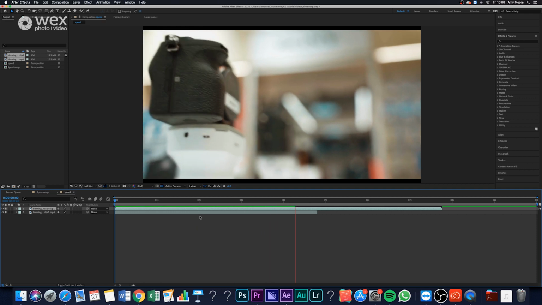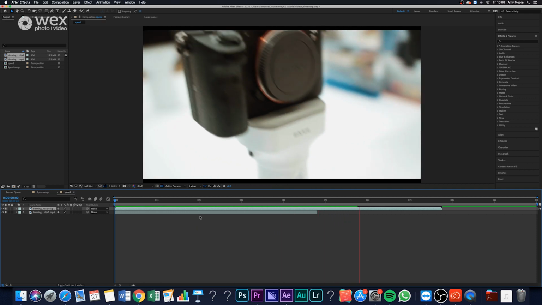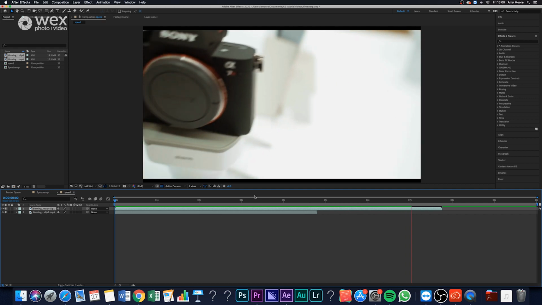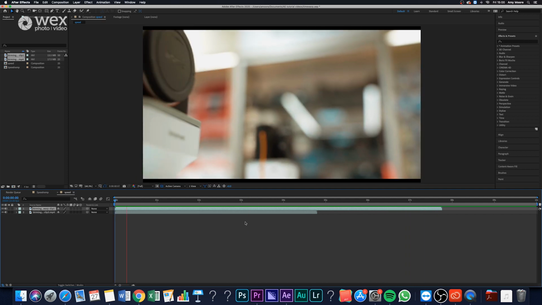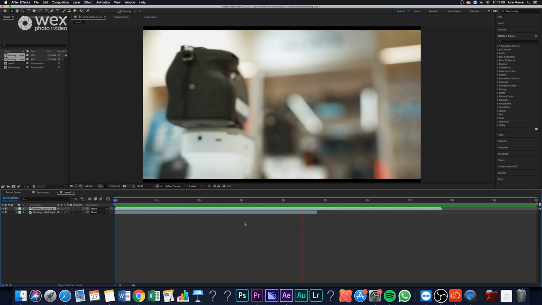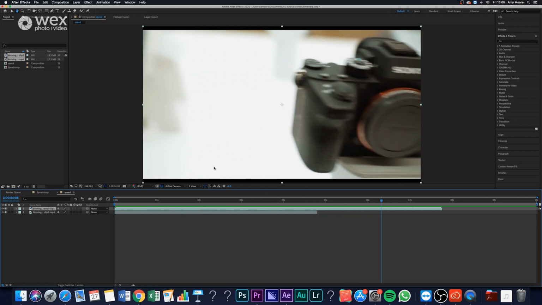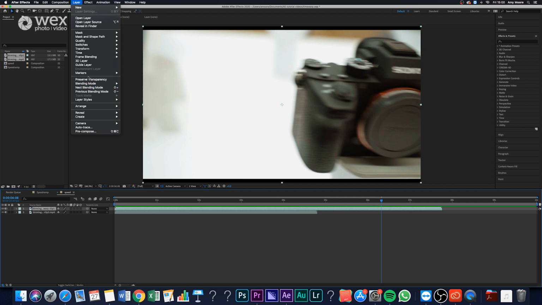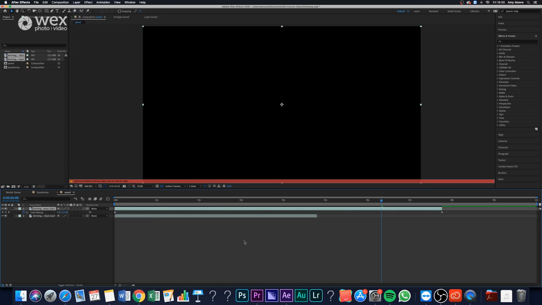But that's not all I want to do here. I also want to create an interesting transition with the motion that I've got on the end of that clip. So again, I'm going to select the layer, go up to the top, hit Layer on the drop down, go onto Time, and enable Time Remapping. Now you can see that it's created these two keyframes right at the end of the clip.